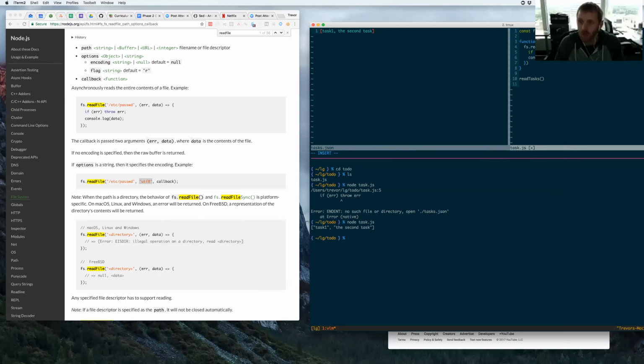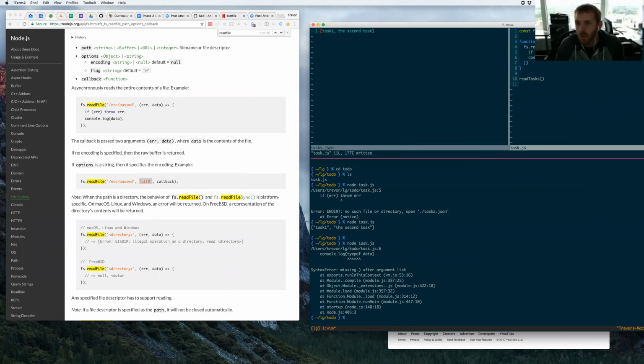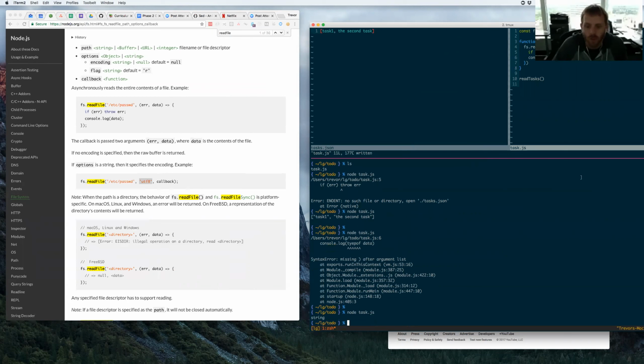typeof data. Run this again. No, still can't. typeof, there it is. So we get string here. This data that comes back from the file is just a string. We just get a string that has all the content of that file.